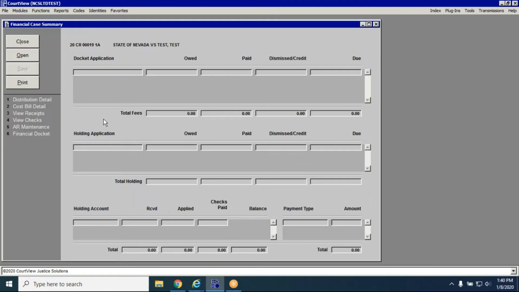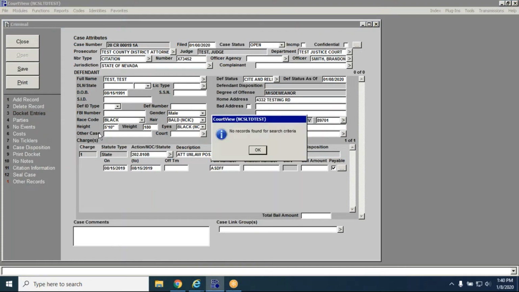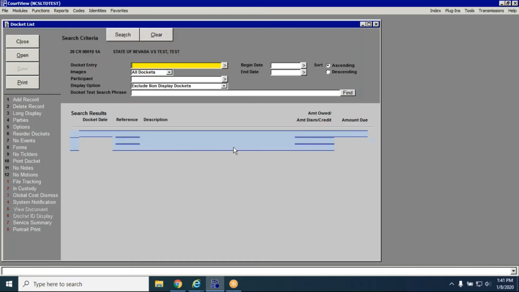So we're going to go ahead and close out of this screen, and we're just going to head over to dockets. So we hit close, and then we went over to dialog link number 3, docket entries. It's going to tell us that no records found for search criteria. That's right, because we don't have any dockets on the case yet. So again, like a normal cost, in order for us to put some money into that holding account, we have to throw a cost docket.